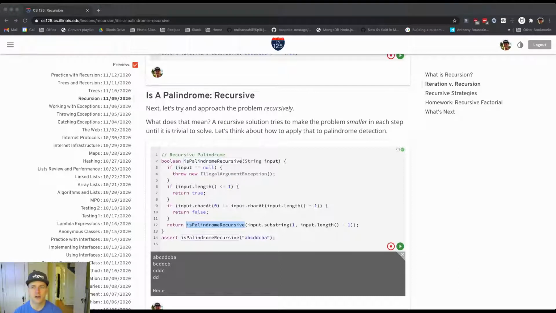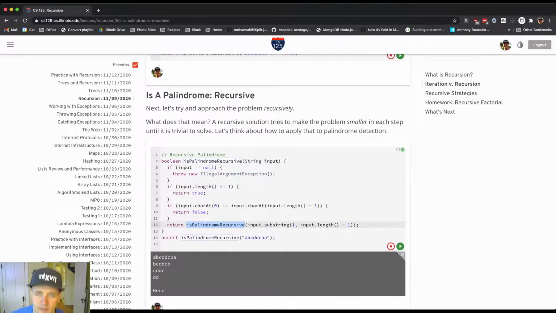All right, questions at this point? Like I said, I'd be happy to walk through these more carefully. We can also do some other examples where we take iterative solutions that we've constructed in the past and produce their recursive equivalent.